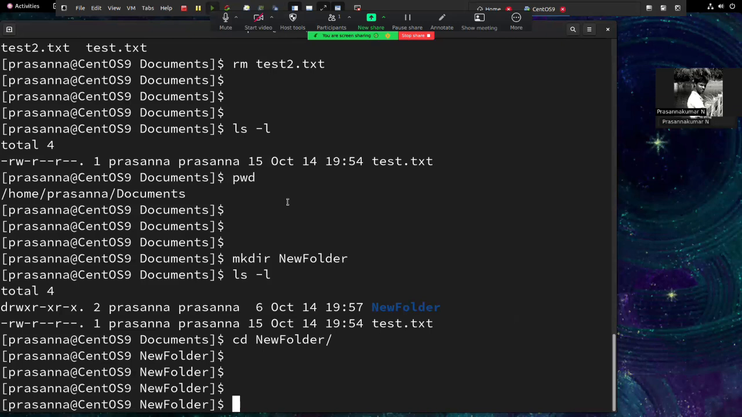Viewing and editing, next section. Till now, what we have seen is listing the directory and all those operations. Now that you know how to navigate and manage files, let's talk about how to view and edit them from the terminal.